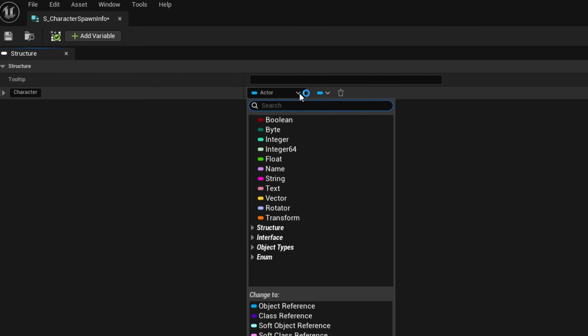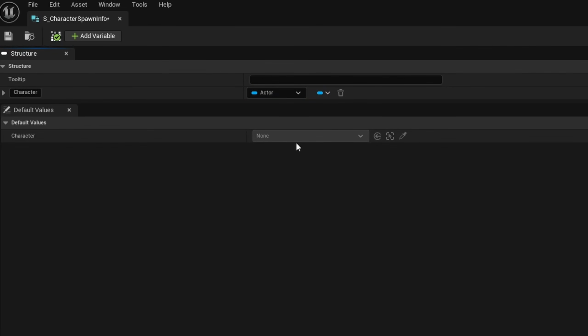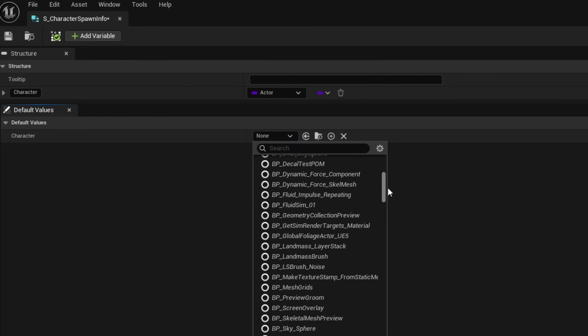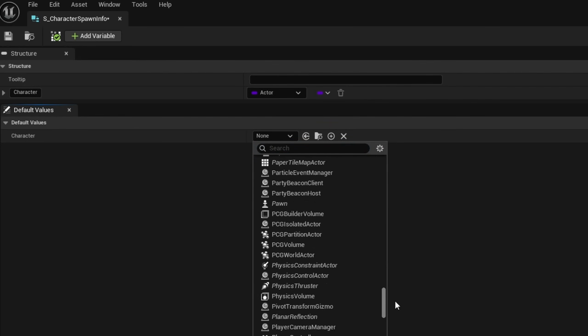The big difference here, though, is instead of an object reference, we actually want a class reference. The reason we want a class reference instead of an object reference is because when you do an object reference, you can see here in the default values, I can't select anything. That's because it wants something in the world. But a class reference just takes the class, which means I have access to everything in the entire Unreal project, because it is just going to grab the base class, the defaults of whatever that blueprint is. And that's all we need. We just need to know the base class of it.